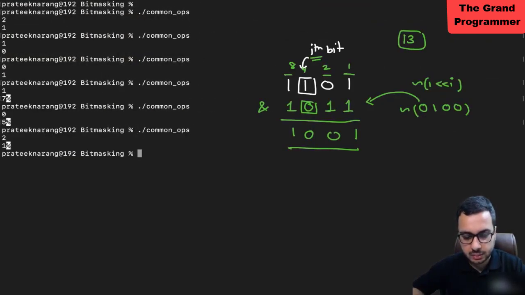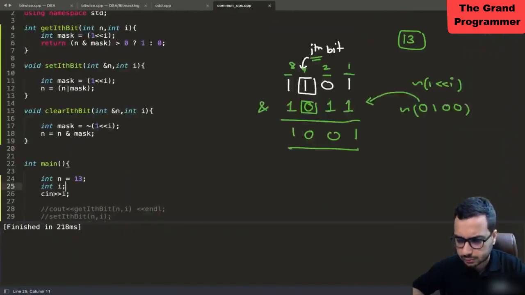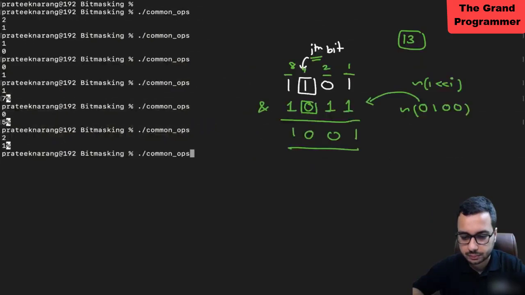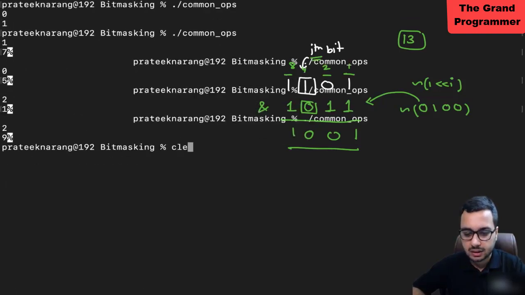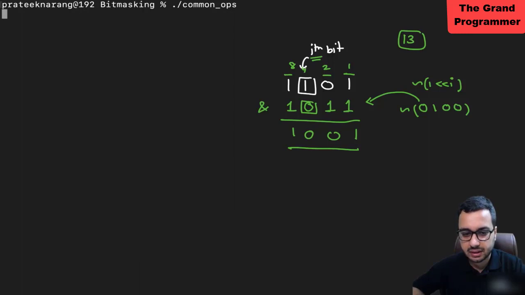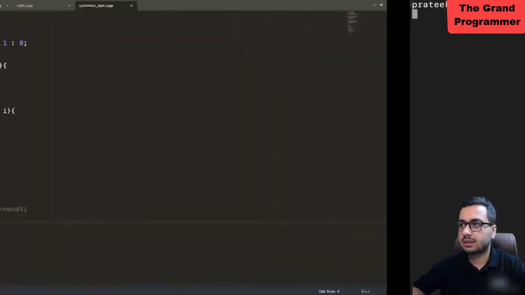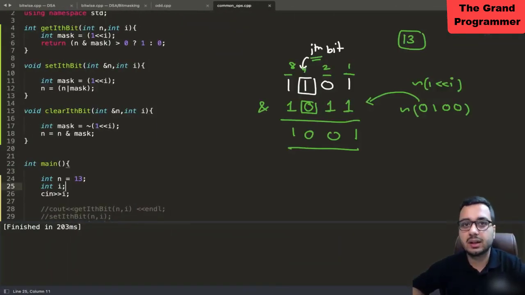I want to clear the second bit. Okay, I need to build this code first. If I clear the second bit, I'm getting an output which is exactly equal to 9. So I hope this is clear to you, and this is how we can clear any bit in a number.